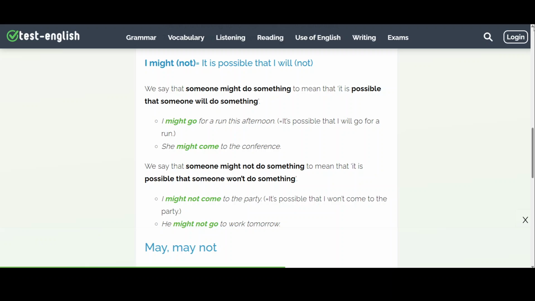I might means it is possible that I will. I might not means it is possible that I won't. We say that someone might do something to mean that it is possible that someone will do something. I might go for a run this afternoon. It's possible that I will go for a run. She might come to the conference. It's possible that she'll come to the conference.